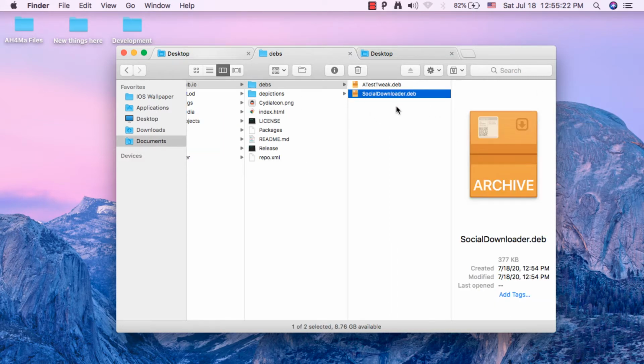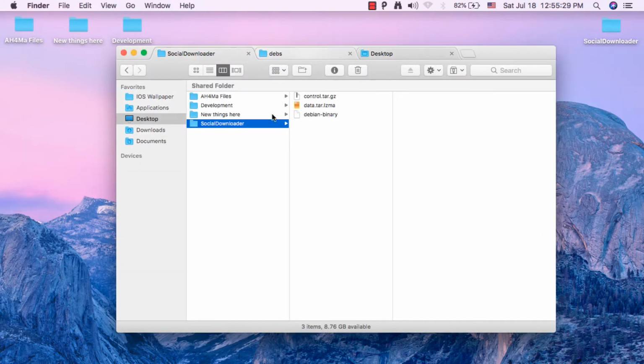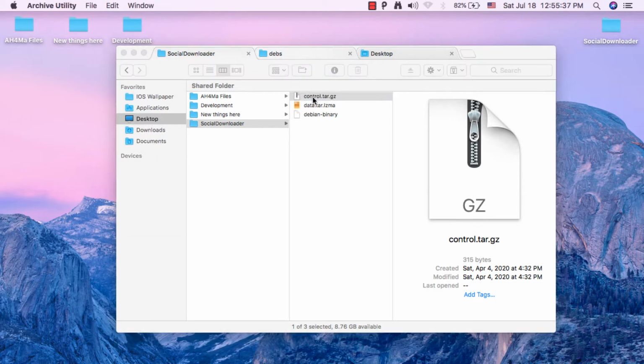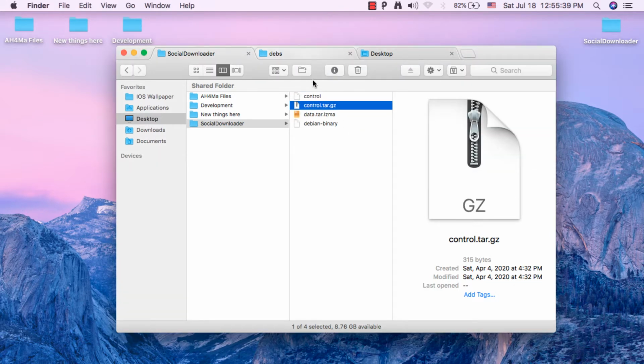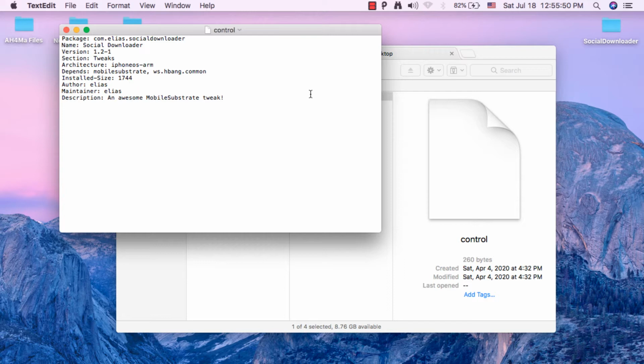Now you need to extract the deb file. Double click to extract the file. As you can see here, you will find 3 files, but the important file you need is the control.tar.gz file. Double tap on this file to extract it. Now you will get the control file, and that's what we need. Now open this file with TextEdit.